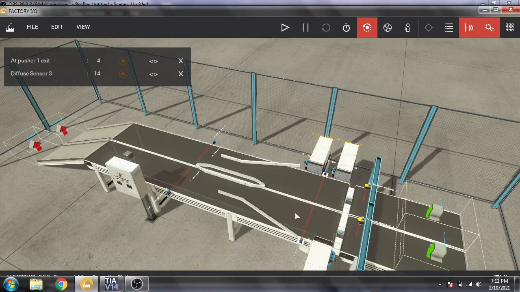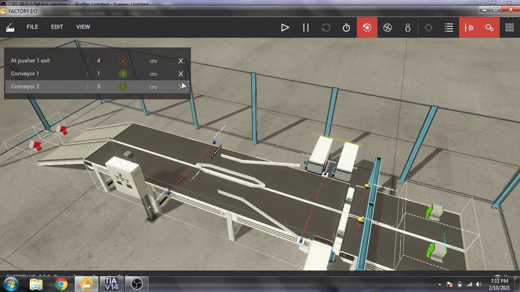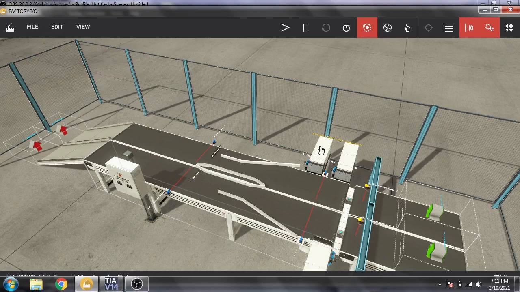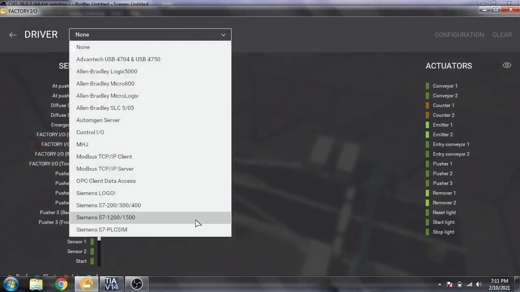So we sort the colors to different places. Conveyor 1 is for green, conveyor 2 is for blue. We are going to change that, but you will see that when we added something, there was an addition in our inputs. So I am going to select the PLC sim.